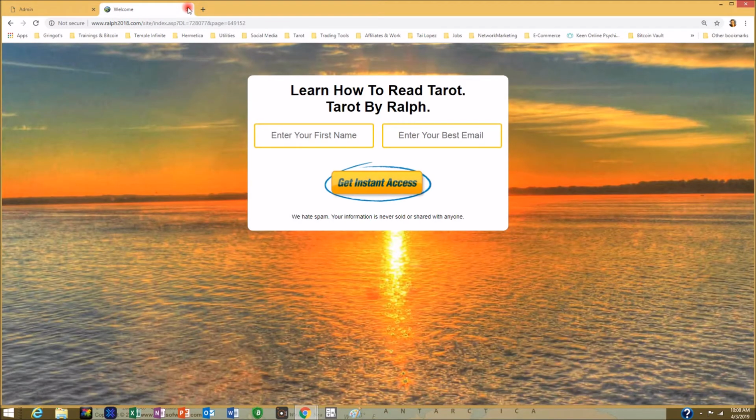Yeah, learn how to read tarot, Tarot by Ralph. But now that background image, does that really say tarot cards? Do you even know what a tarot card is? I mean, you may be reaching out to people who have no idea what tarot cards are. And that background image just doesn't say tarot at all. It can be used, yes, but it doesn't really say tarot specifically.